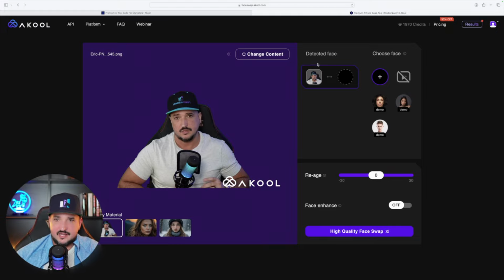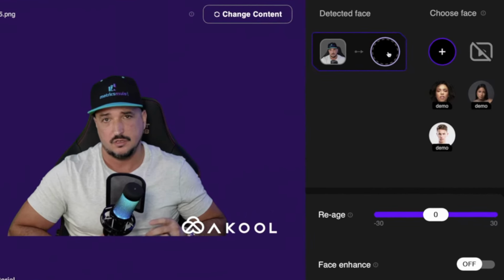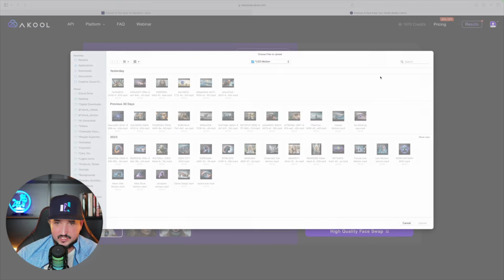Over on the right hand side, it detected my face, and now it has an arrow pointing to a blank circle. That's gonna be the new face I wanna replace mine with. So we have a few different things to keep in mind. So we could choose a face, okay? We have 3 demo options that we can choose.